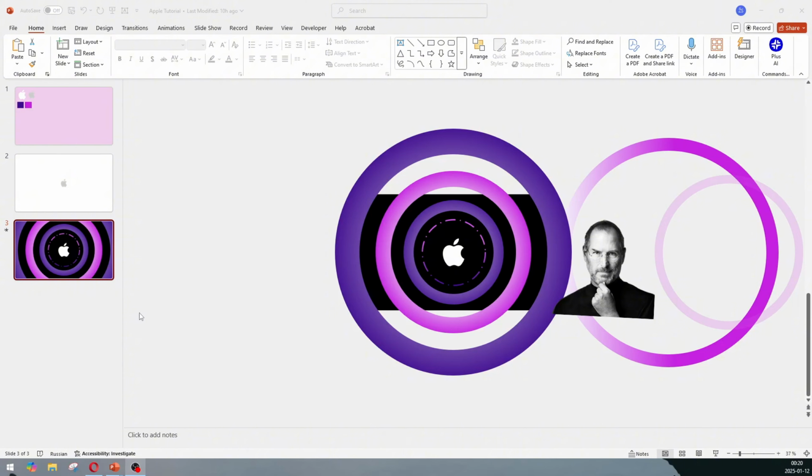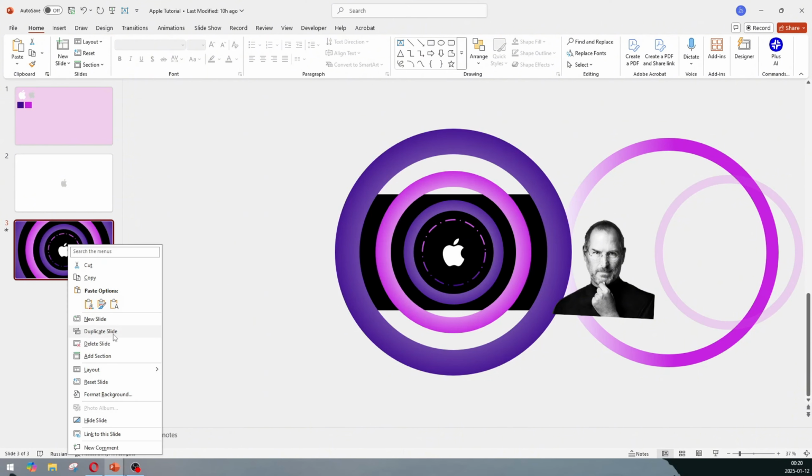So now let's move on to the third slide. What we have to do is duplicate this slide. So right click and duplicate the slide.